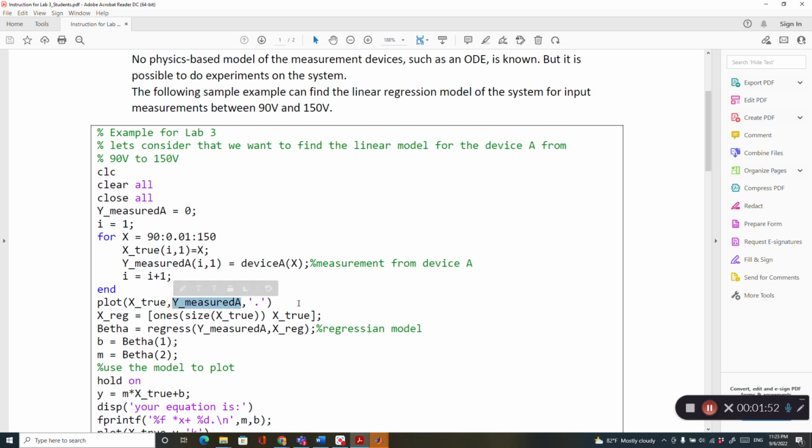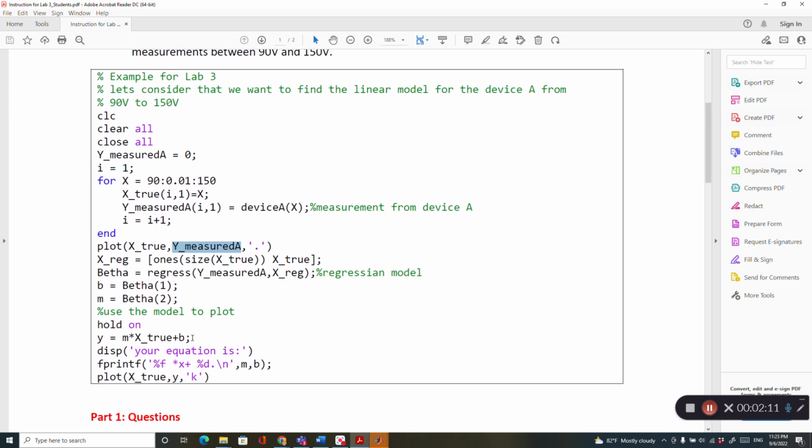So the best scenario is whatever the input is, the output be exactly the same. That means the best scenario is for your voltmeter to have a regression model of just y equal to x. So that's a way that we can calculate the regression model. There are the codes here to calculate the regression model. You can calculate B and M.